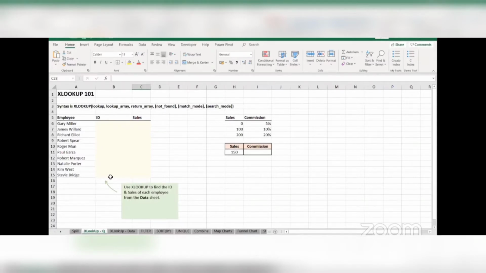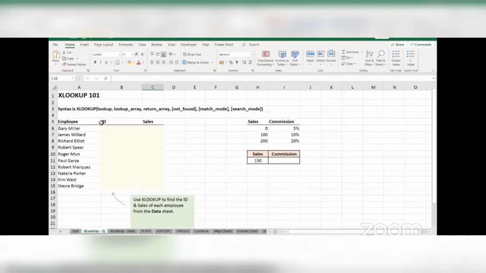So let's take an example of how XLOOKUP works, and using that, understand how we can use the syntax of the formula. Here I have a few employee names. We need to find the ID of these employees and the sales amount of these employees as well. Where is the data given here for ID and sales? It is given in the next worksheet.